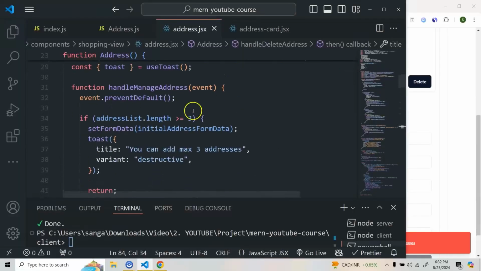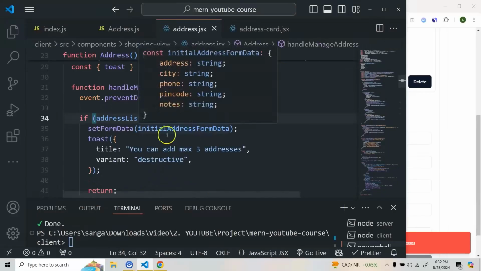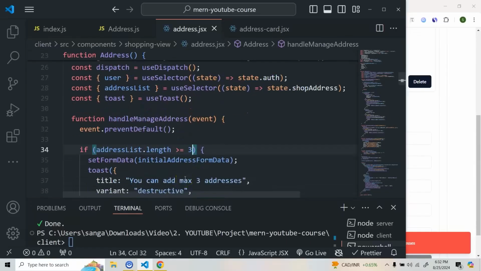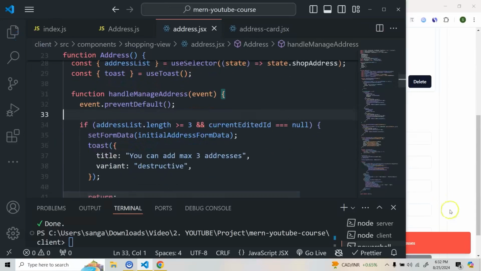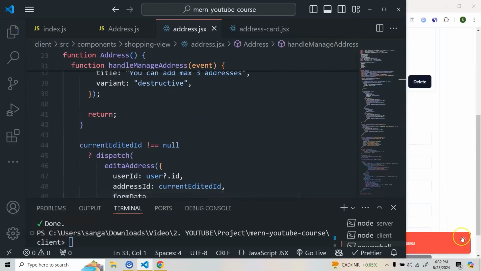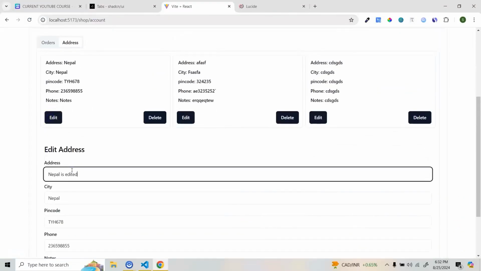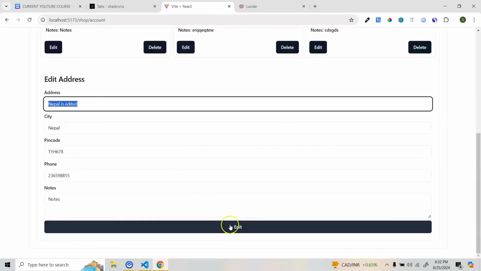Yes, so here we need to check if this is greater than or equal to 3, and we need to check if this current edited ID is equal to null. So if this current edited ID is equal to null, then only we'll be checking this, or else you can't edit also. So this is the reason, right? This is a very good point that I've noticed, or else I'll miss this. So now we'll be able to edit this at least.